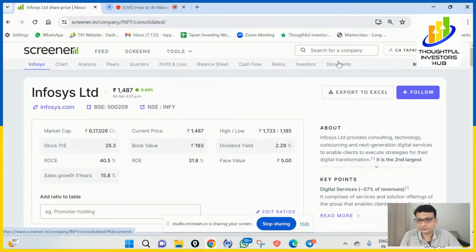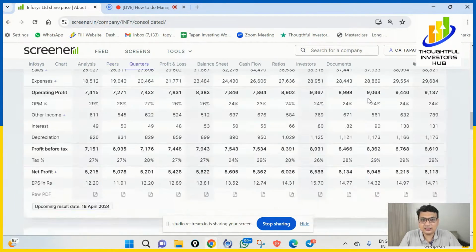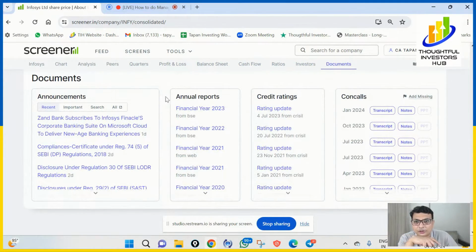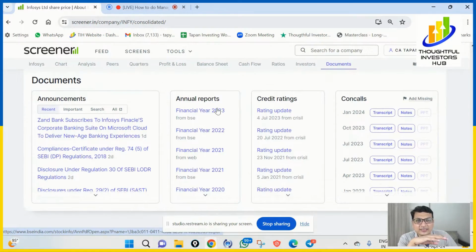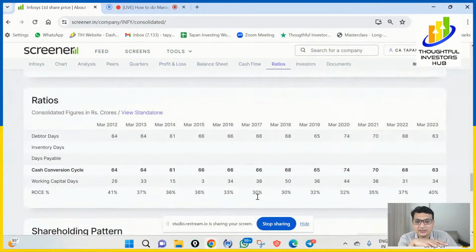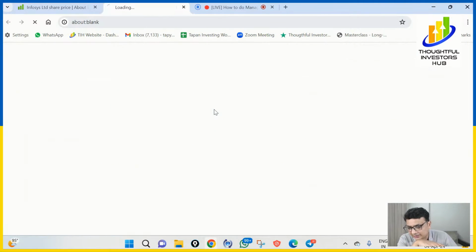If you go down, you can see here annual report and all that. Are you able to see? तो देखो ये annual report होता है ना, you can click this annual report. In the Screener, just type the company and down you will come to know, and you can see here annual report. So just click this.